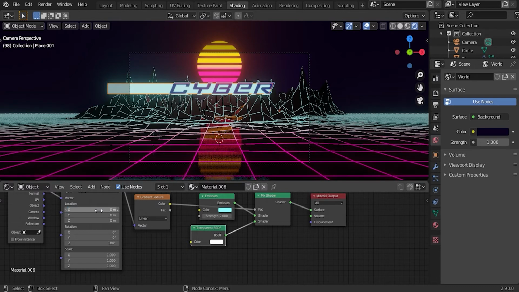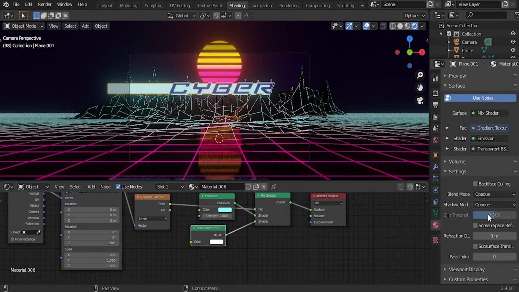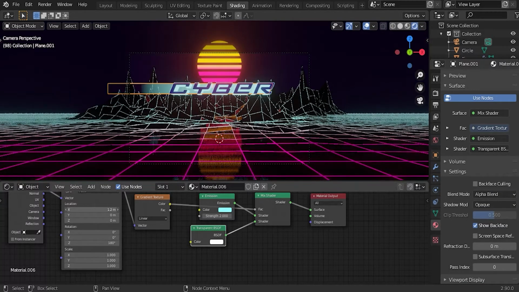So let me set that to 0, come over to the material properties, and for the blending mode, change this to alpha blend. So now when we adjust this, you can see that it's actually transparent. So let's set this to 0.